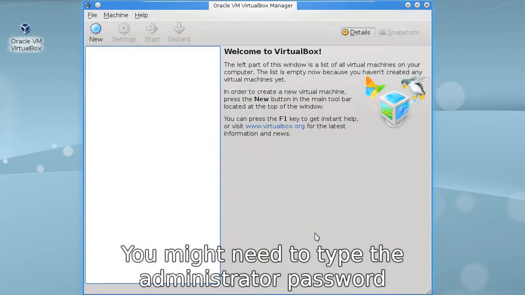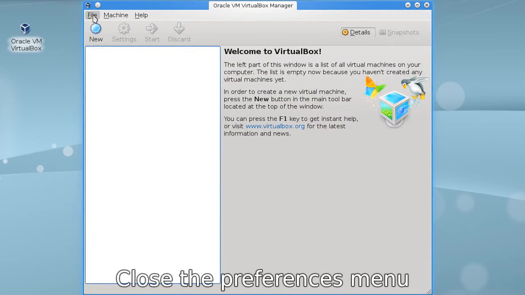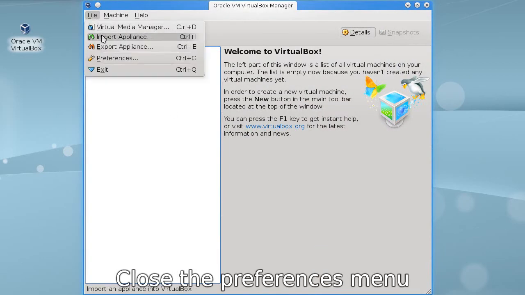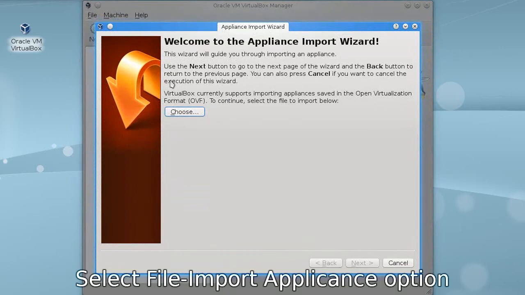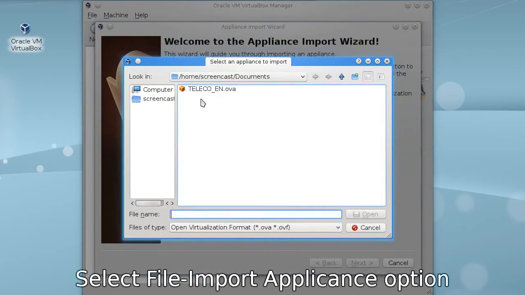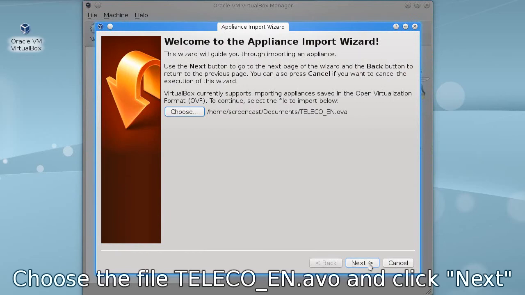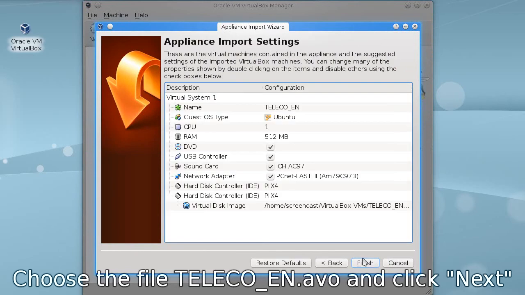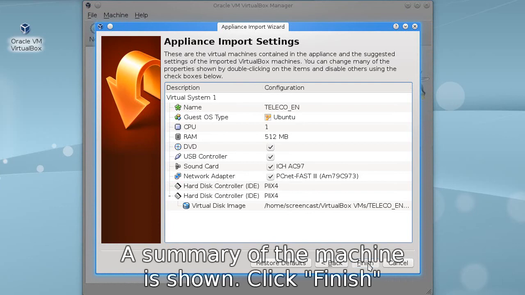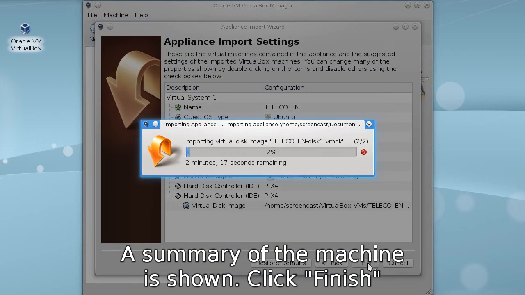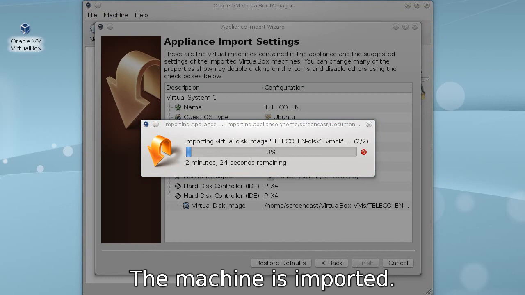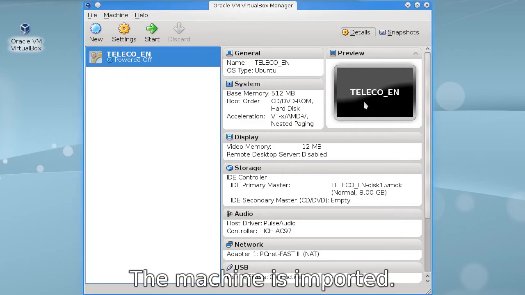Once the extension has been successfully installed, as we can see there, we go back to the main screen and now we select the option of importing an appliance. Again, we need to choose the file we downloaded from the course webpage containing the virtual machine. And if we proceed with the installation, a summary of the machine that is about to be installed is shown on the screen. And the process of importing the machine starts, and it takes around 2 minutes.